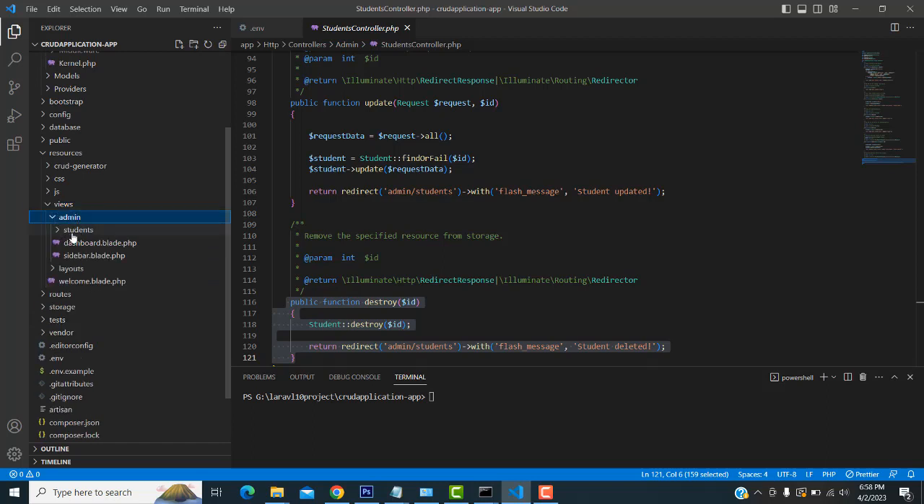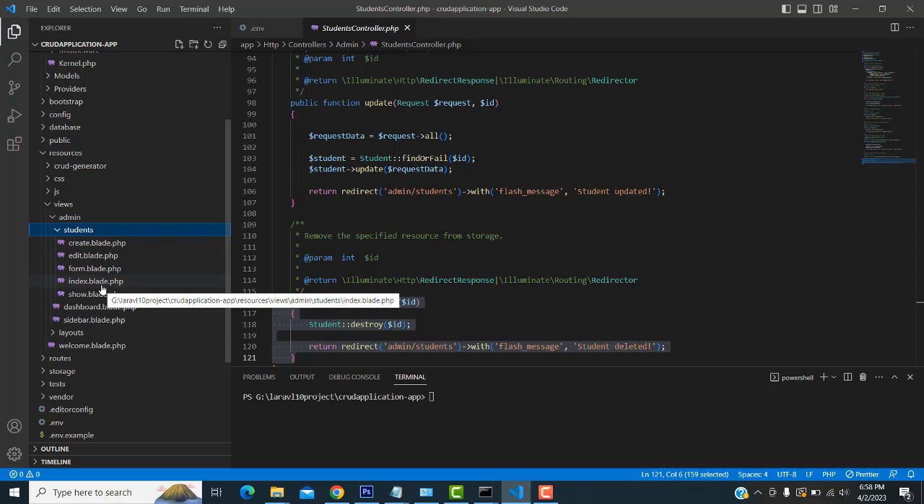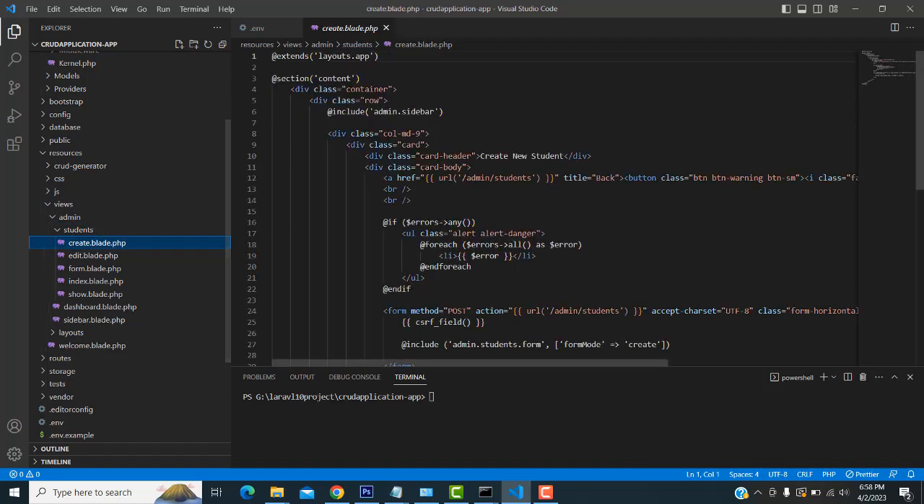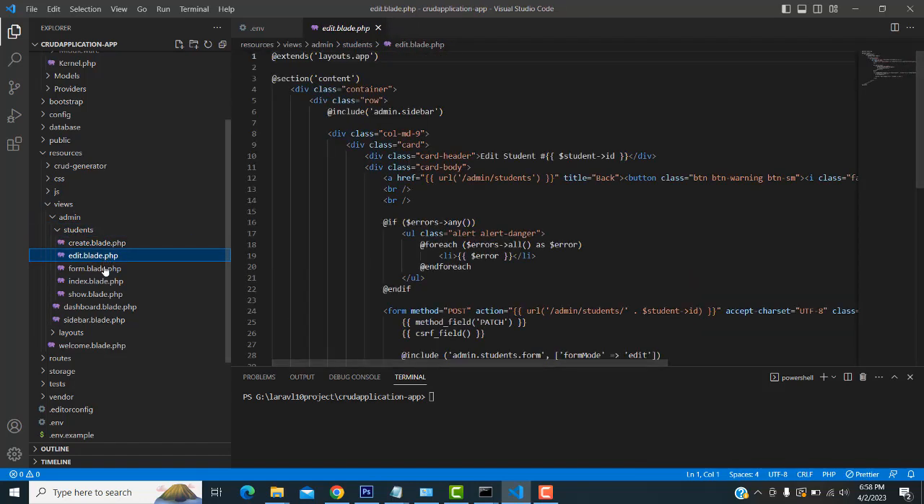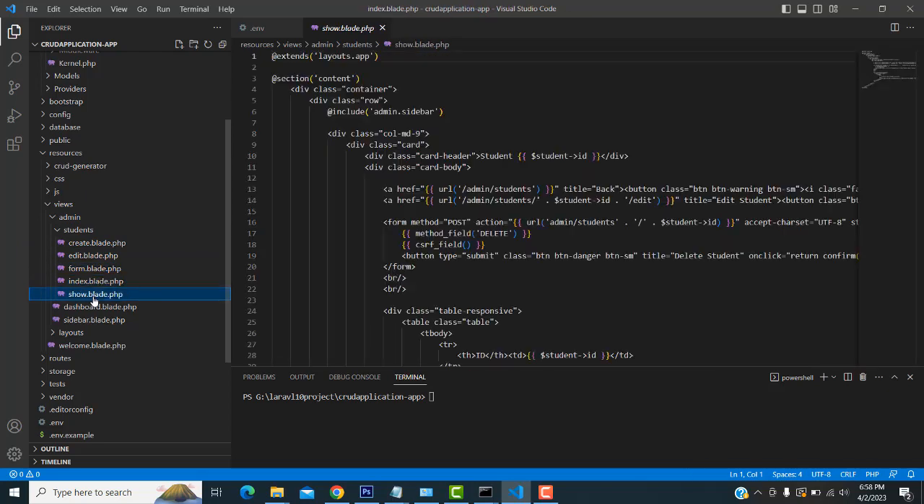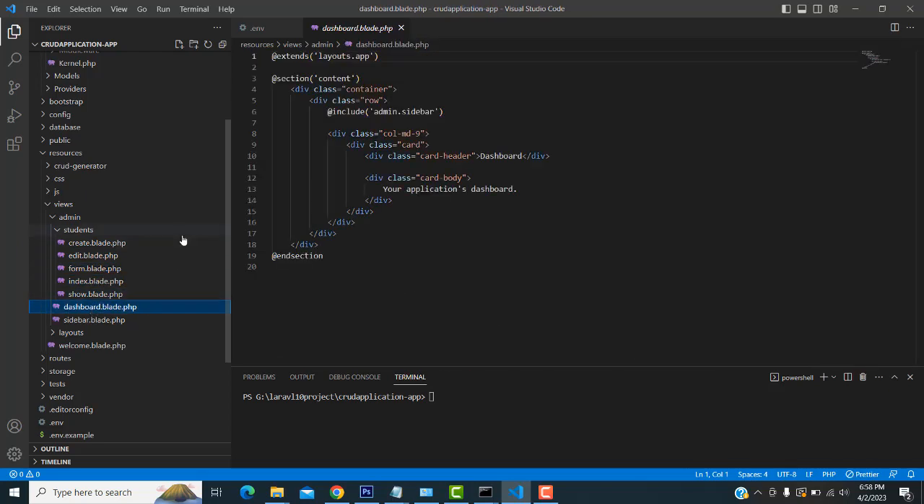If you expand it, this is the professional way the CRUD generator tool created the controller and views. Inside the views folder, there is the admin folder, and inside it, students. It creates create.blade.php, edit.blade.php, form, index, show; all things are created. Right. Now the controller has been created successfully, and the view has been created successfully.